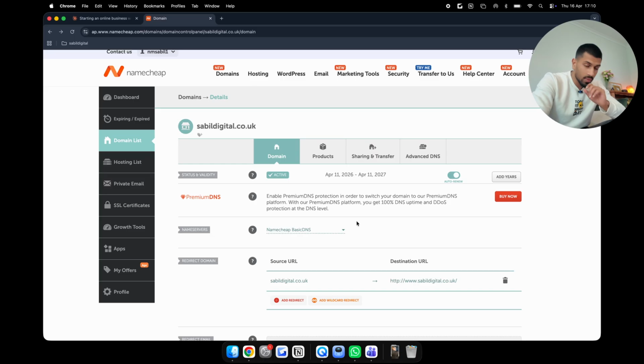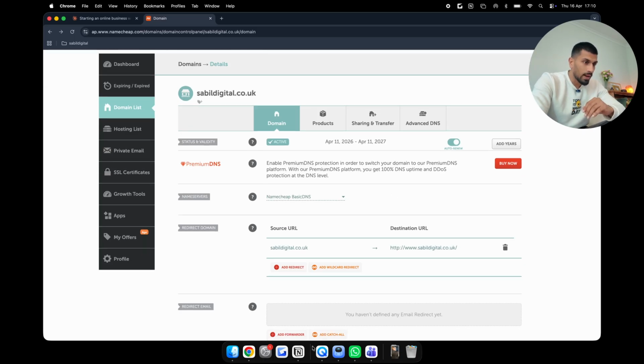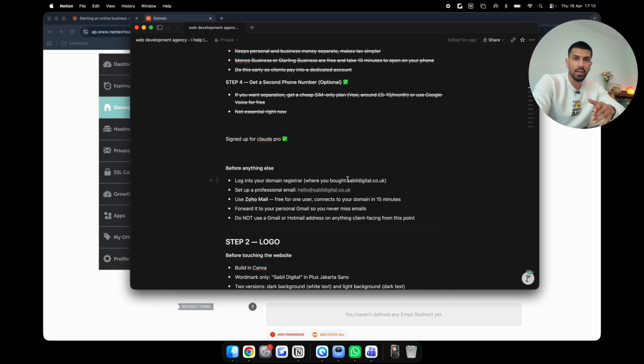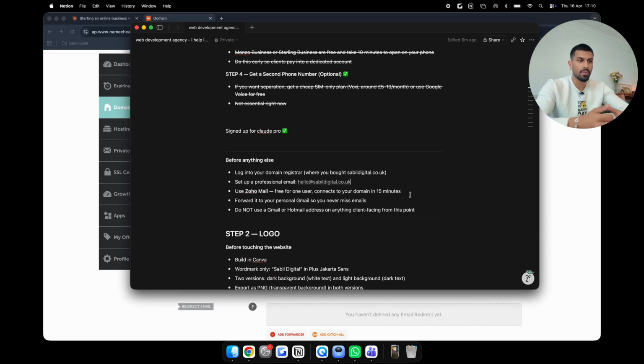Next steps for today, I need to get an email for the domain. And I will need to forward those emails to Gmail so I get the notifications of those emails. At the same time, I can't be using Gmail or Hotmail for a business. It just looks so unprofessional.